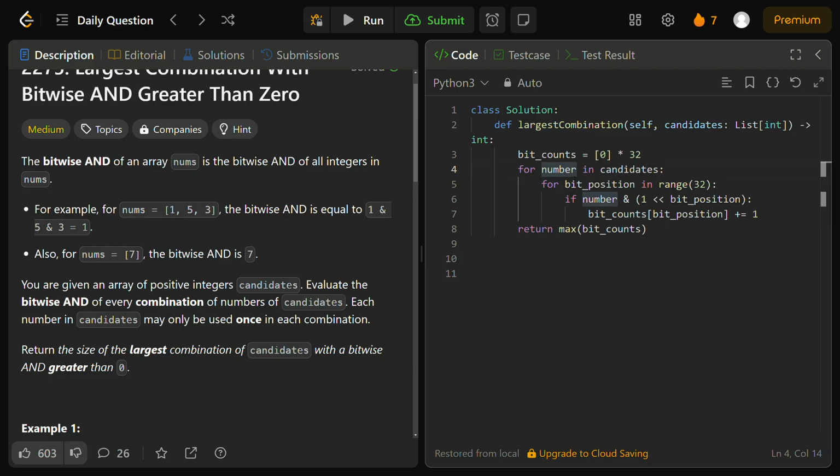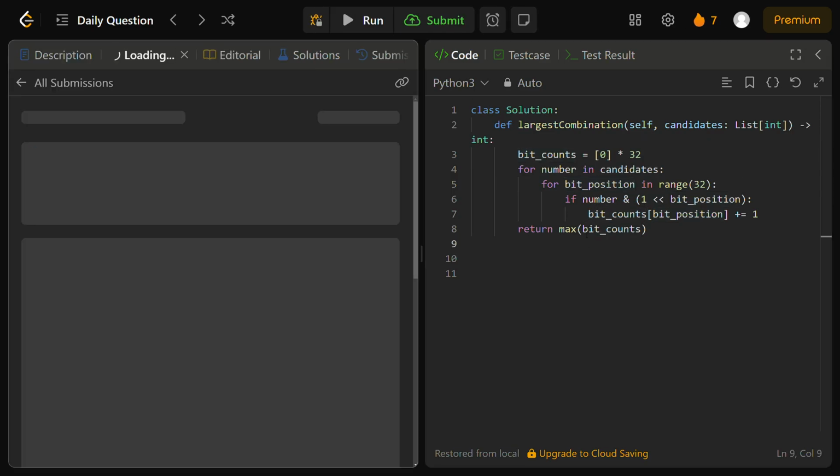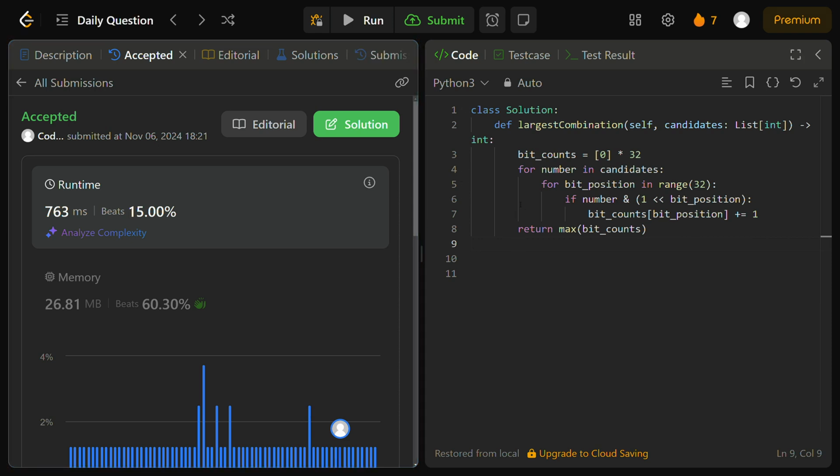So as you can see, if I were to submit this, unless I made any syntax errors here, this should be accepted and this should be a valid solution. And as you can see, it is pretty efficient.